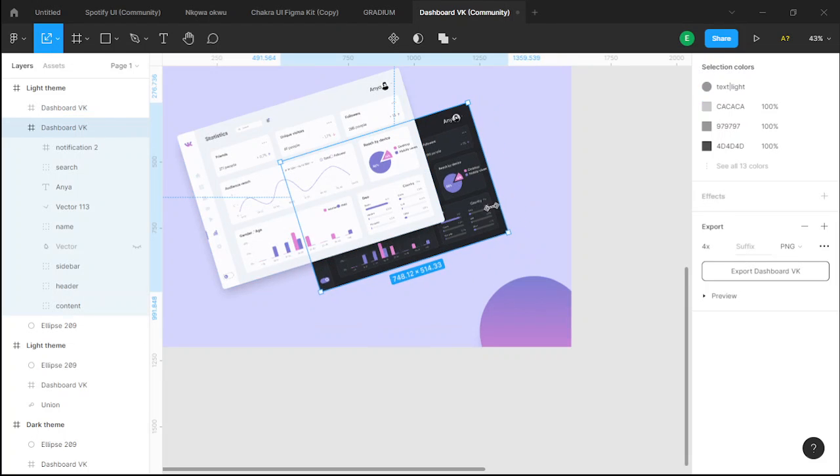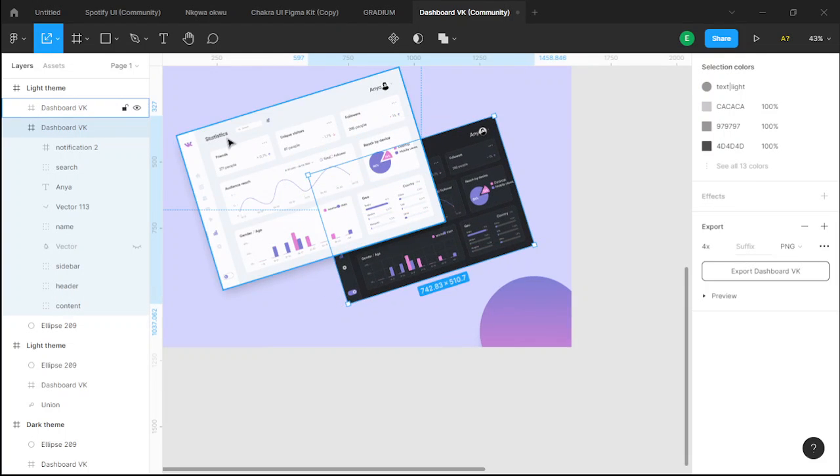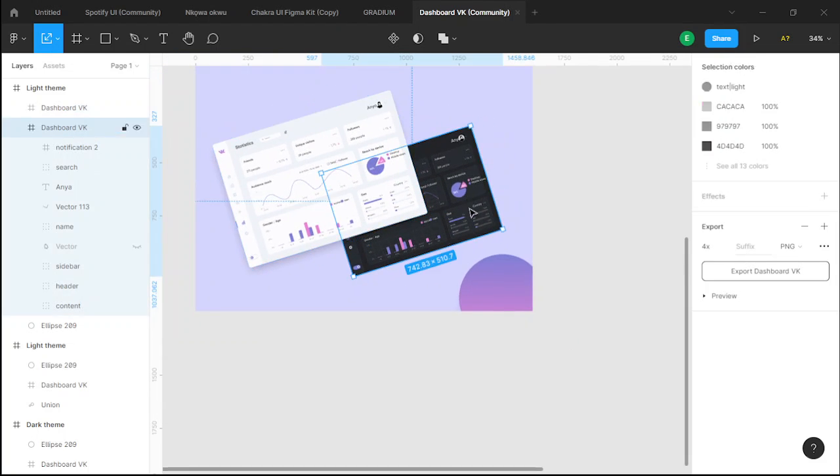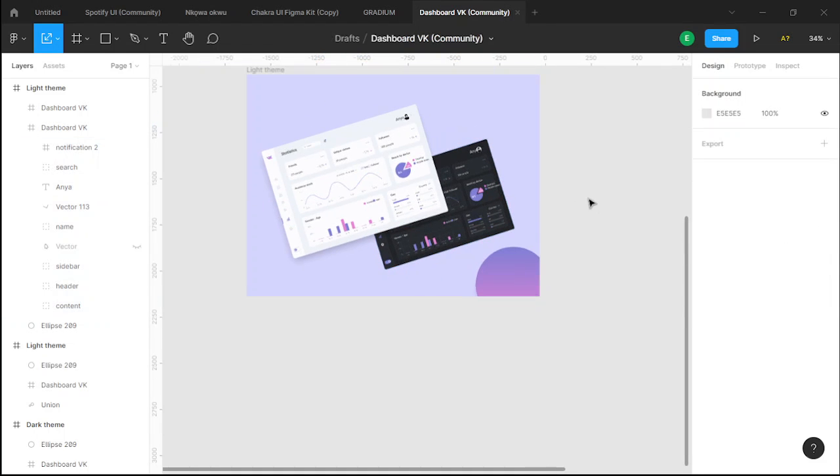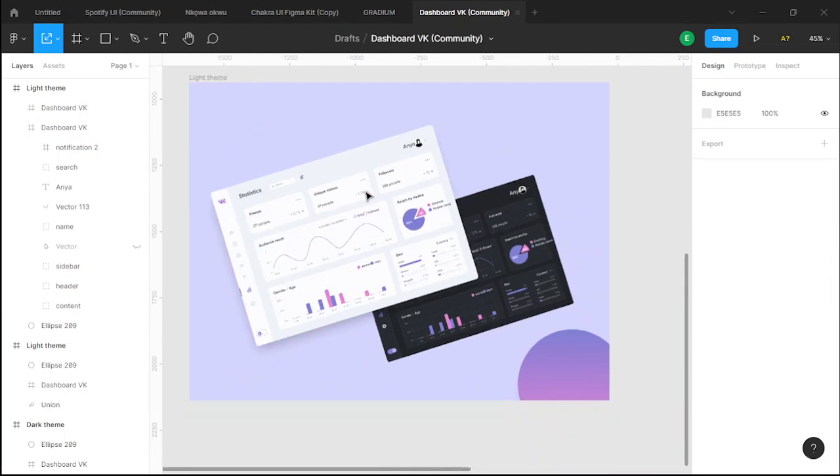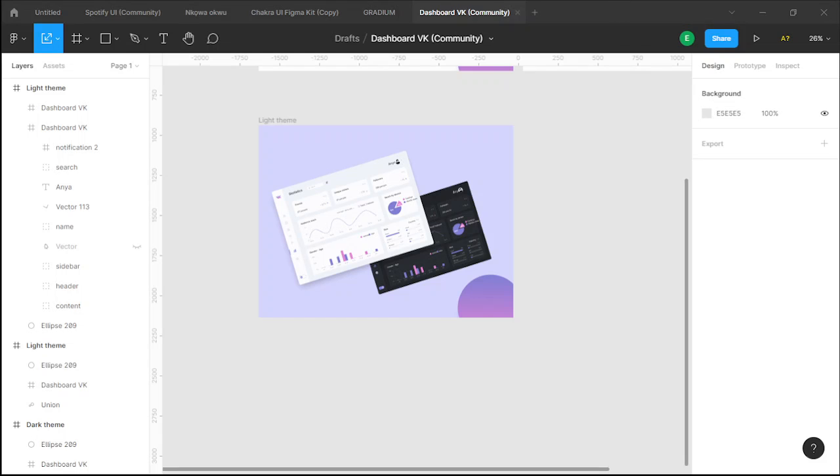Send this, it's already back, shrink again, change the angles, bring this forward, change the angles again, and voila, we have the mockup we're looking for on Figma.